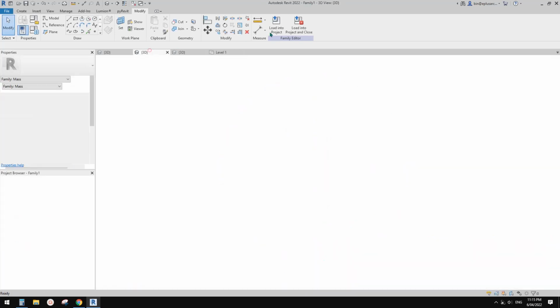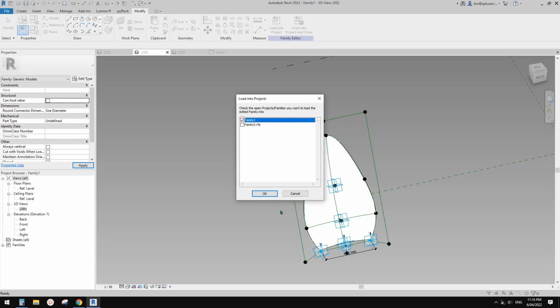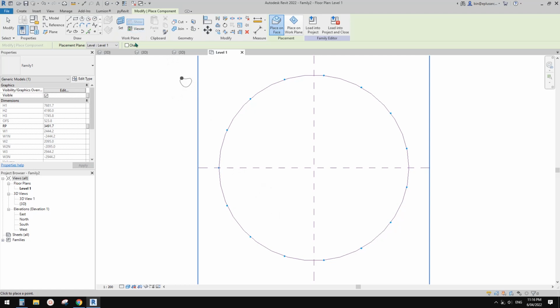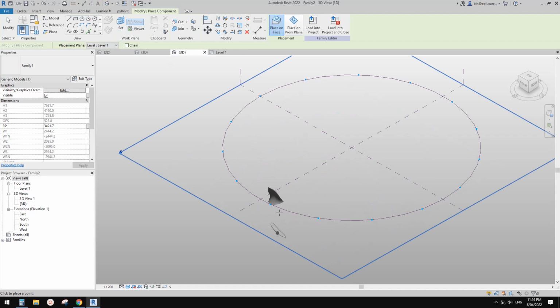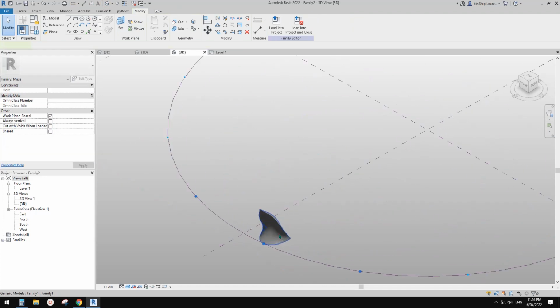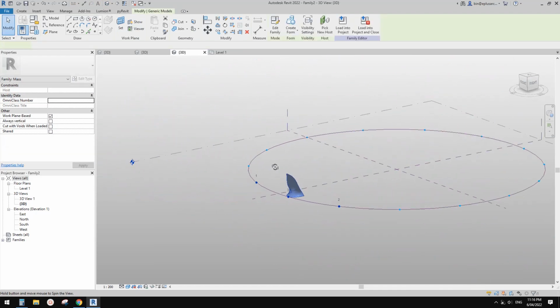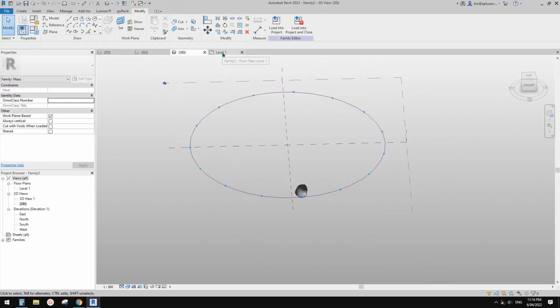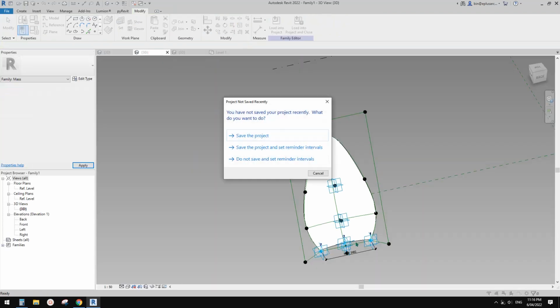Family 2. Okay, so load this one into family 2. And okay, so now you'll see you can place 1 and 2 and go back here, 3. So let's go to 3D view. Oh, I don't think that is correct. Something's not right. Let's go back. So go have a look.